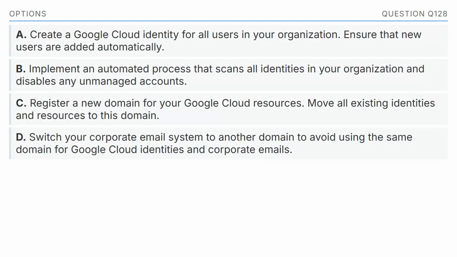The options are: option A, create a Google Cloud Identity for all users in your organization. Ensure that new users are added automatically. Option B, implement an automated process that scans all identities in your organization and disables any unmanaged accounts. Option C, register a new domain for your Google Cloud resources. Move all existing identities and resources to this domain. Option D, switch your corporate email system to another domain to avoid using the same domain for Google Cloud identities and corporate emails.